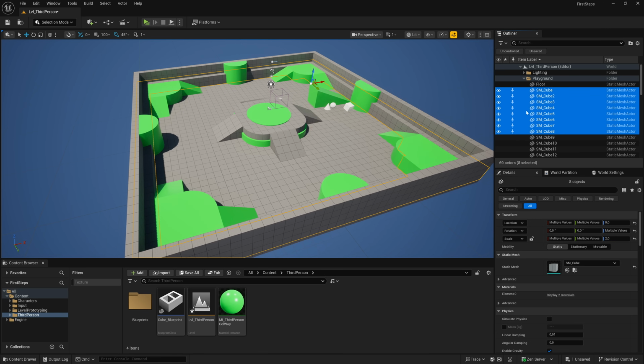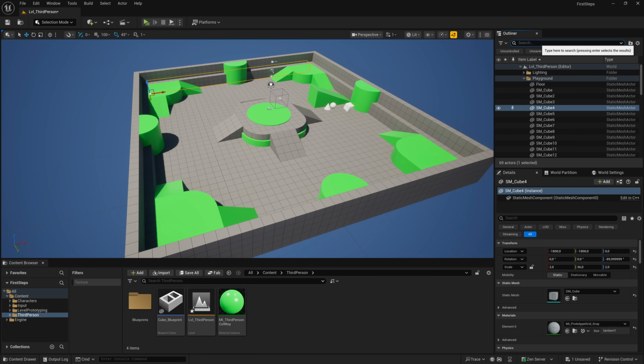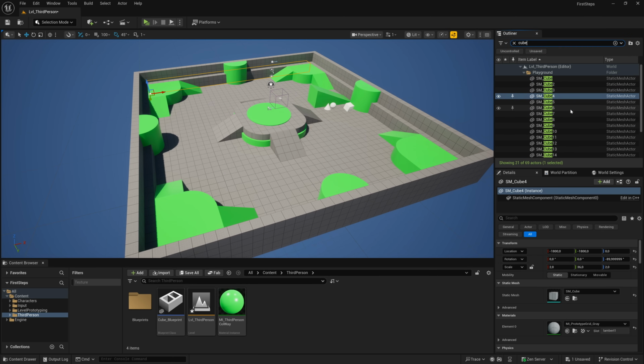You can also use the search bar at the top of the outliner. For example, if you type cube, it instantly filters and shows you all objects with cube in their name, so you can find and manage them without scrolling through a long list.